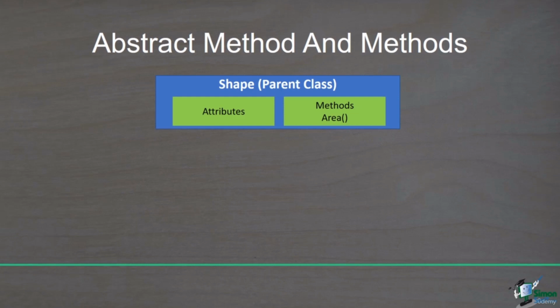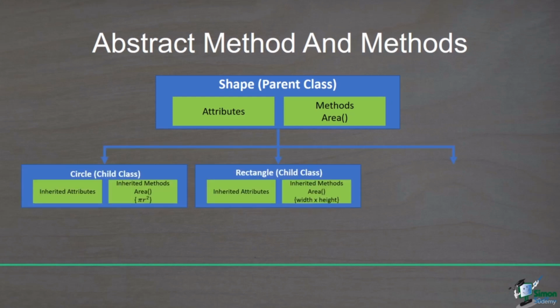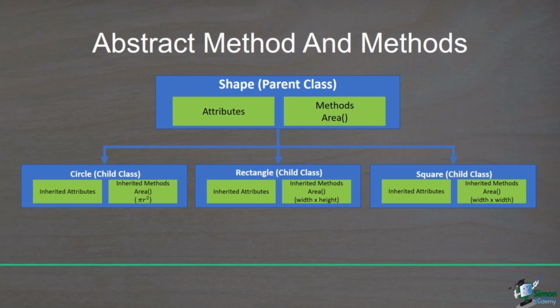Hi, in the previous videos of this chapter, you learned the concept of inheritance. In inheritance, we have a parent class that all child classes inherit attributes and methods from this parent class. Sometimes there is a method which is shared by all child classes, but each child class has its own implementation for this method. For example, here we have three shapes, including rectangle, circle, and a square.